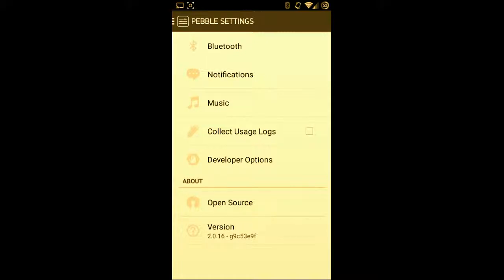Collect usage logs. That's probably going to be checked for the Pebble team to get some basic fundamental logs from you to see what works, what doesn't work, what's smooth, just to improve the product if you wanted to do that.